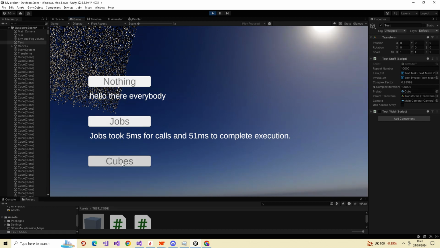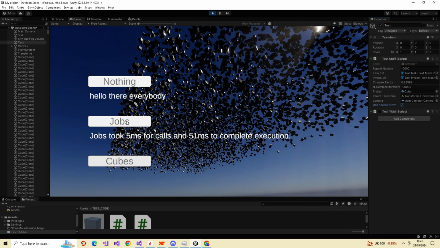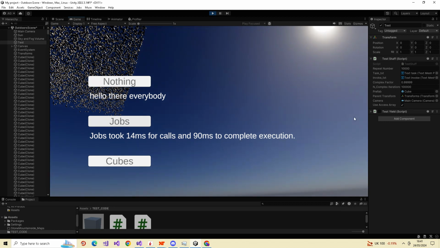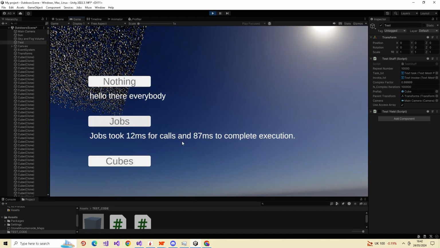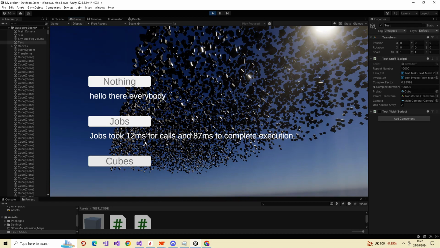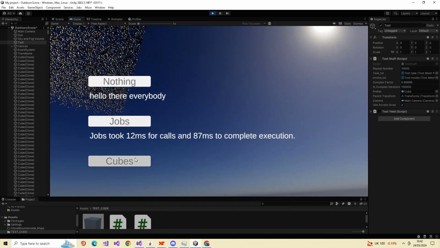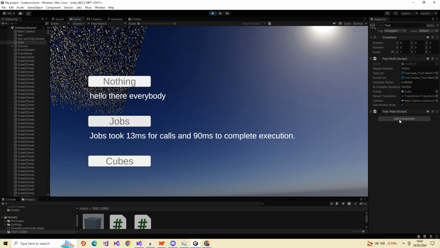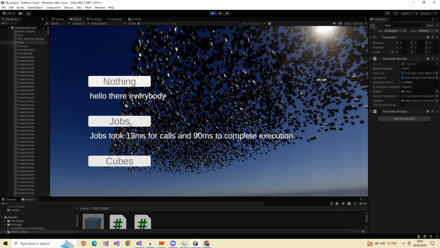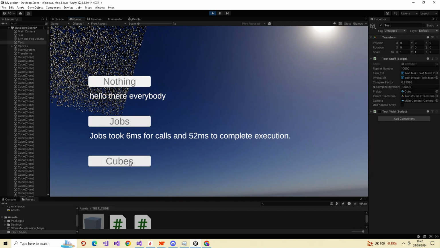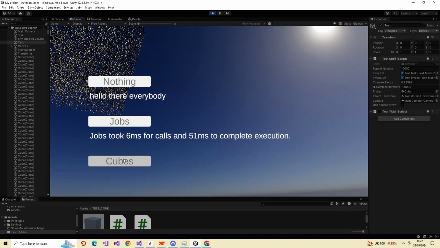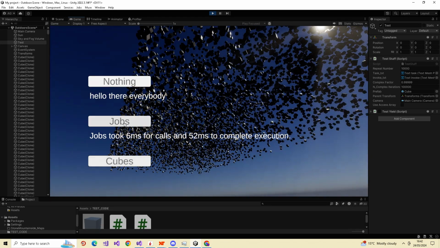5 and 51. With the access array, 14 and 90. It's slower anyway. This access array is slower anyway, I would say. 12 and 86. I'm only resetting these cubes so I can see them fly off the screen or not. It seems pretty consistent, doesn't it? It's like 12 and 87, 90. It's without the access array. Yeah, without the access array is quicker anyway, just doing the way we've done it here. Not accessing an access array is quicker.